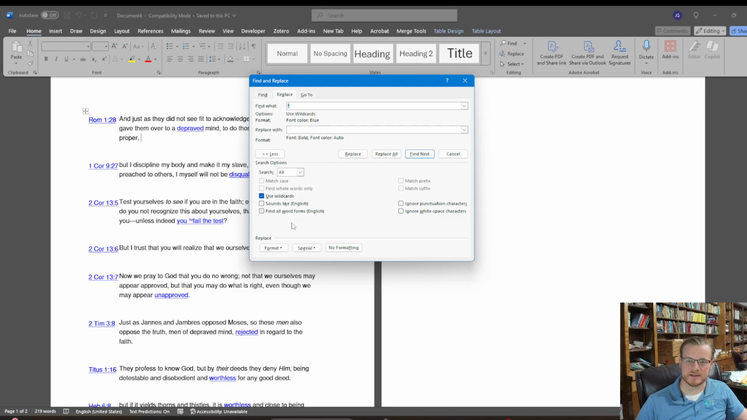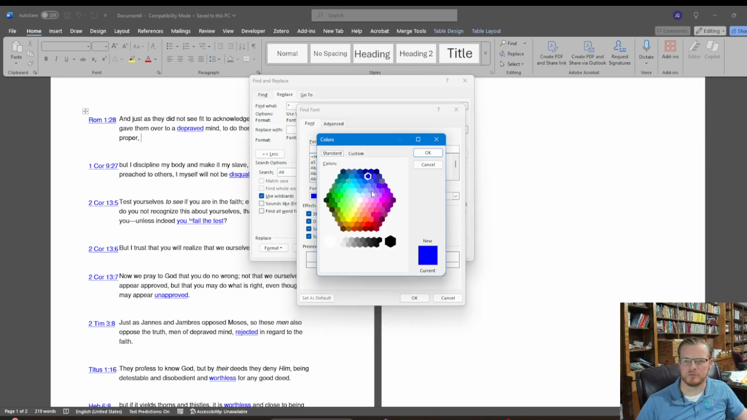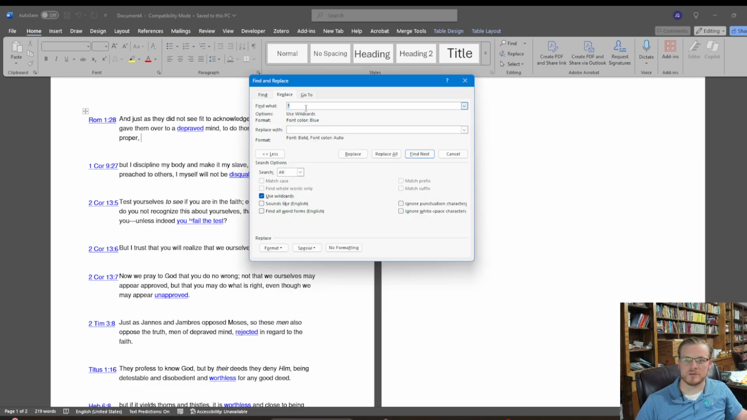Then with this box selected, I'm going to go to format and click font. For font color, I'm going to select blue because that's the color of the links. I had to go to more colors. It wasn't one of my default ones, but you can see there's the link blue right there, kind of true blue. I'll press OK. If you need to find it, it's 00255 in text. It really is blue. Then I'll press OK. So now this will find any blue words in my document.